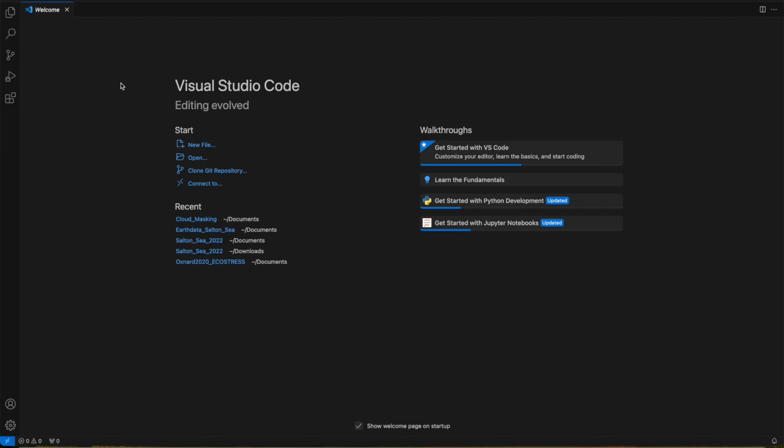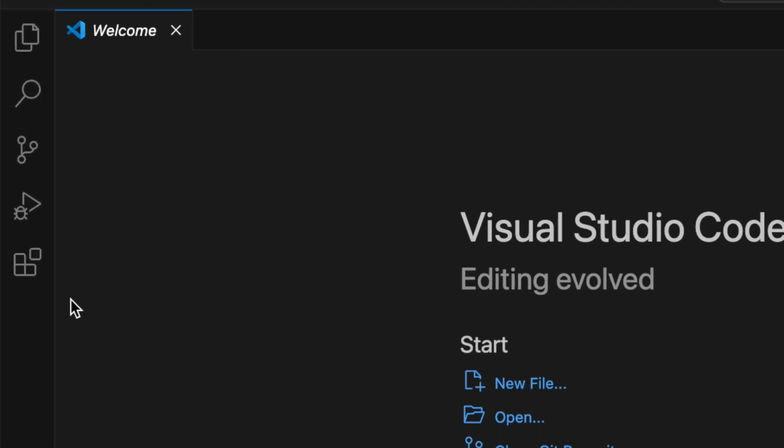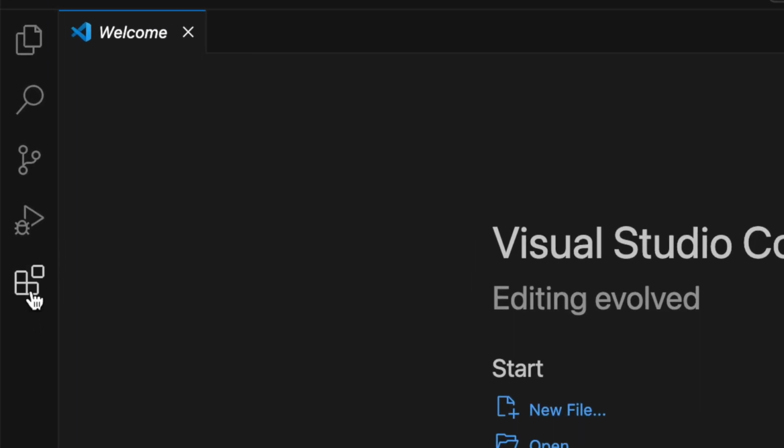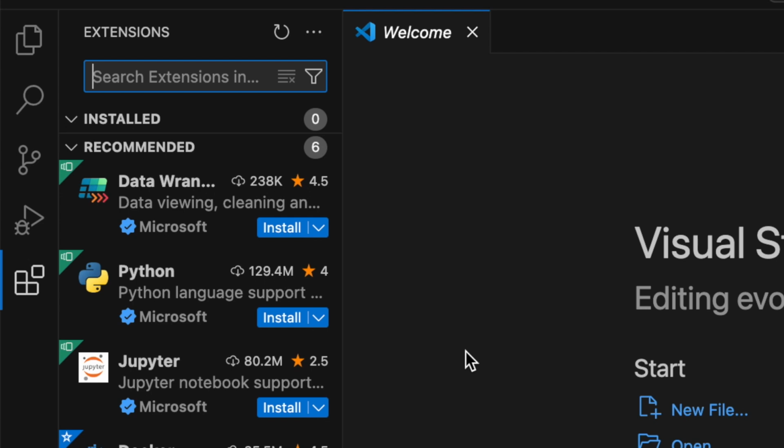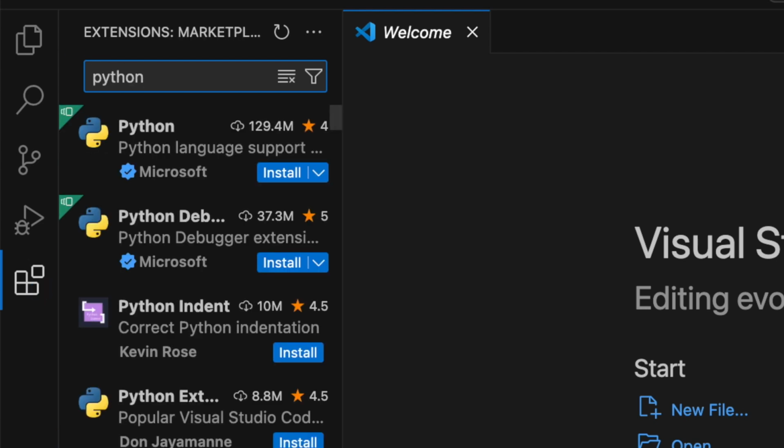Once you have Visual Studio Code installed, let's install some extensions. Go ahead and click on this icon, which will open the Extensions tab. Here we can search for Python and click Install.